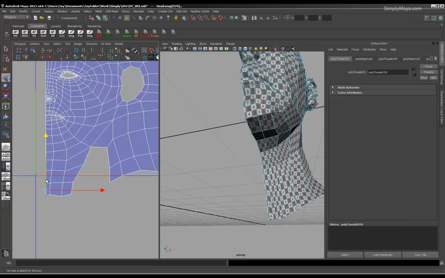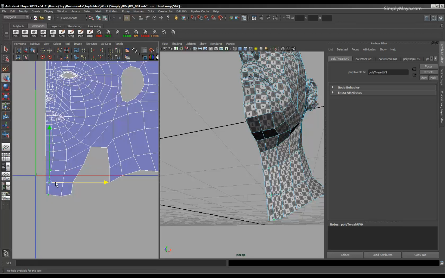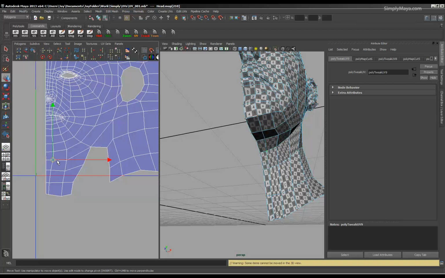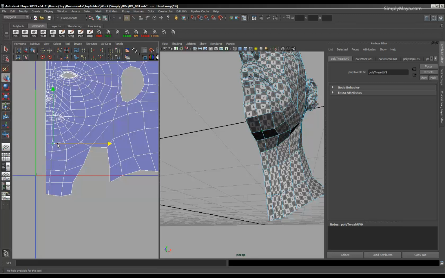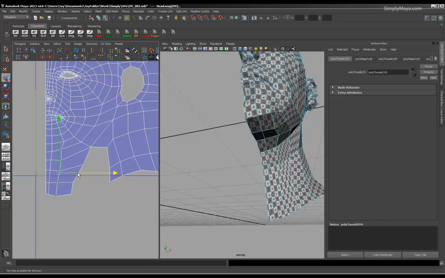Some places use PTEX where you don't need UVs, but I still think that's an ongoing process for CG, because not every studio uses PTEX. But once it's completely sorted, I think we'll be seeing a lot more of that in terms of working properly within a studio environment, which would be really good, because it's going to save us a lot of time.